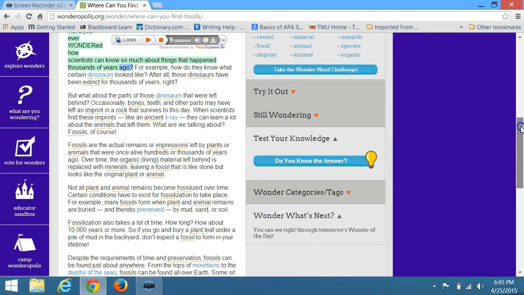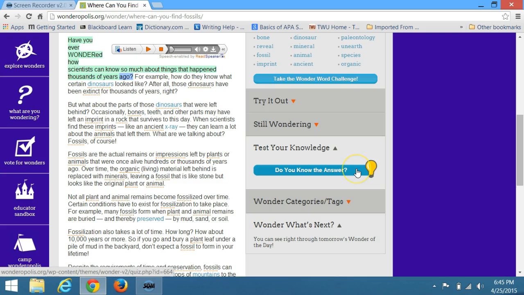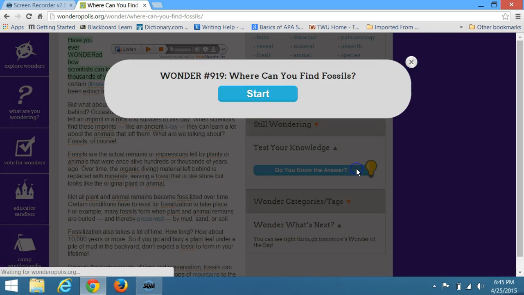The same quiz is located on the sidebar on the right. The only difference is that you get some sound effects over here. Listen.